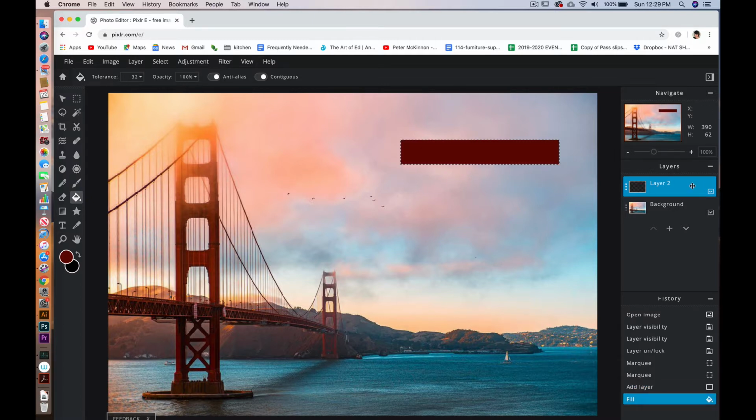So if you're not familiar with the concept of layers, layers act like, if you think about transparencies on top of one of those old school projectors, the bottom layer is the background, and as you get further up the ladder of the layers, those layers are on the top. So right now, layer 2 is on top of my background.